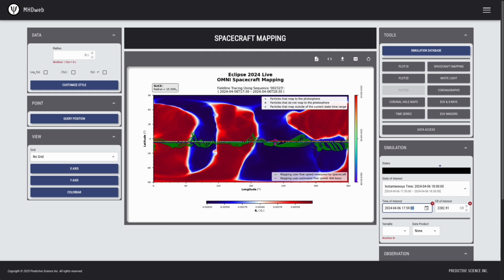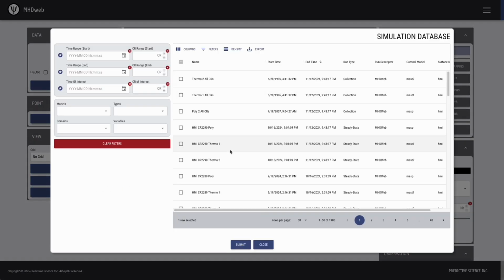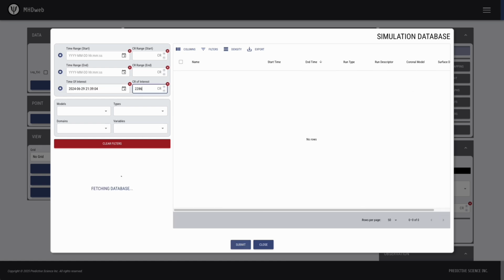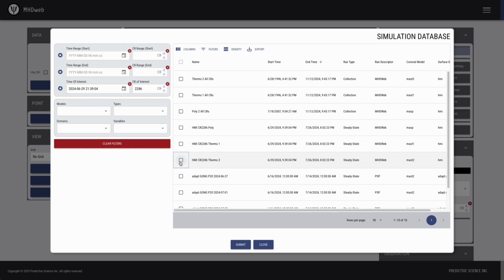But for our purposes, I'm going to use the steady state run that we were previously looking at, which was Carrington rotation, I believe it was 2286, and the Thermo 2 version of that.